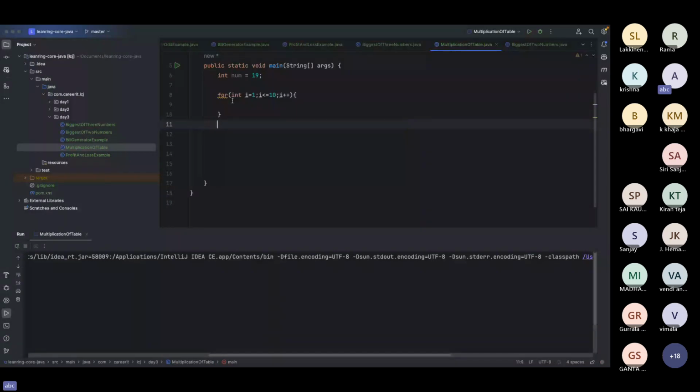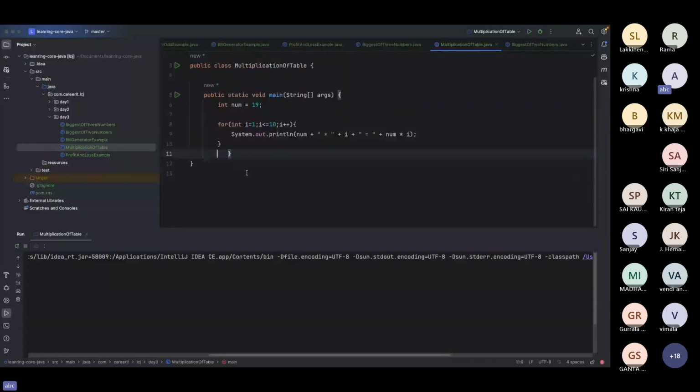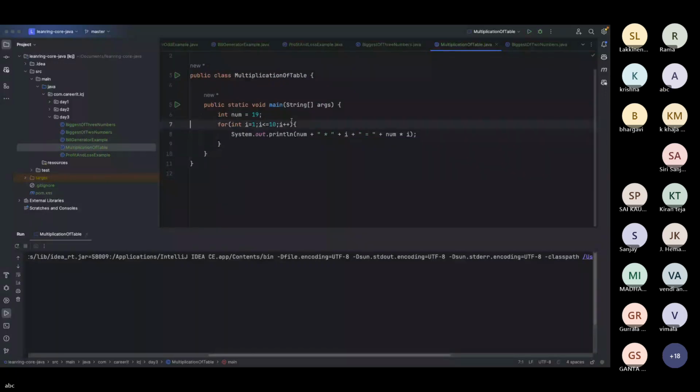Control X, Control V. Now here we will be writing this code. We are going to write it here. Now what is this? We'll try to understand this loop.